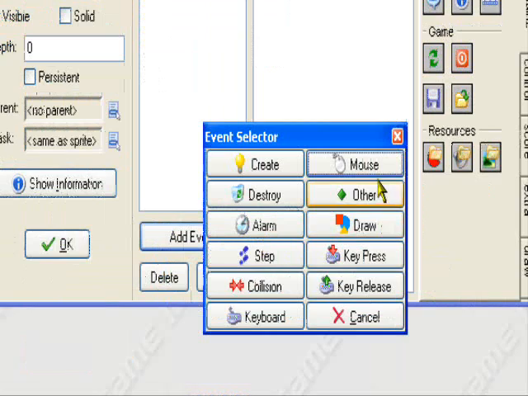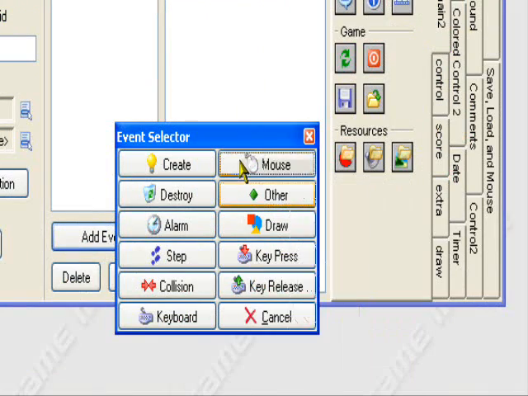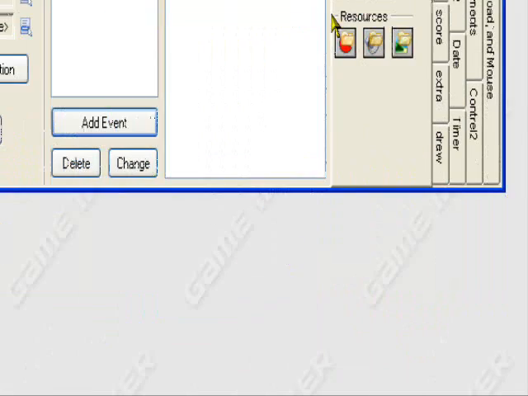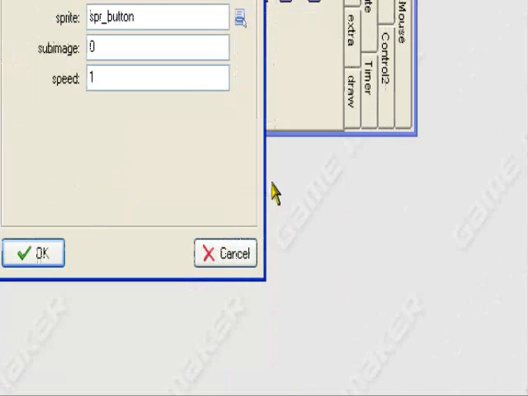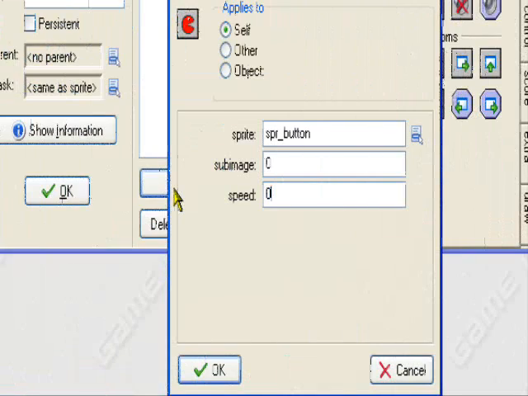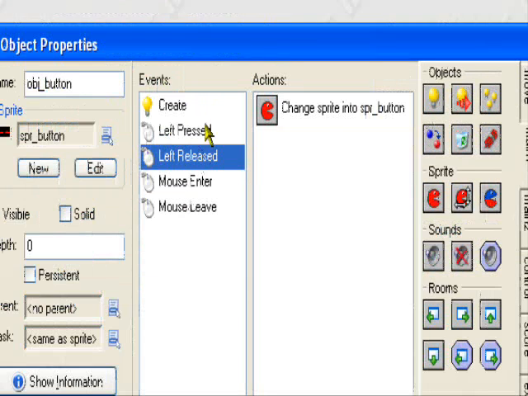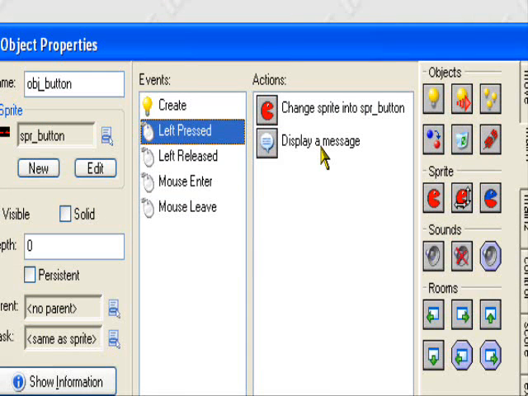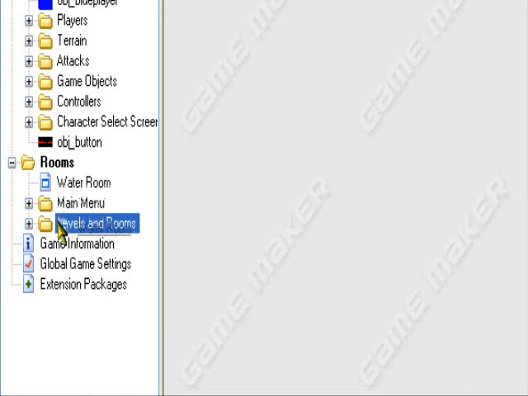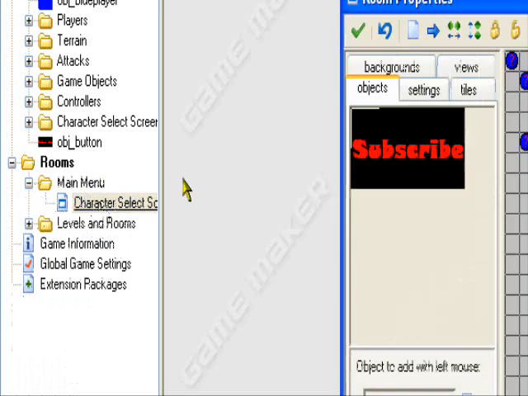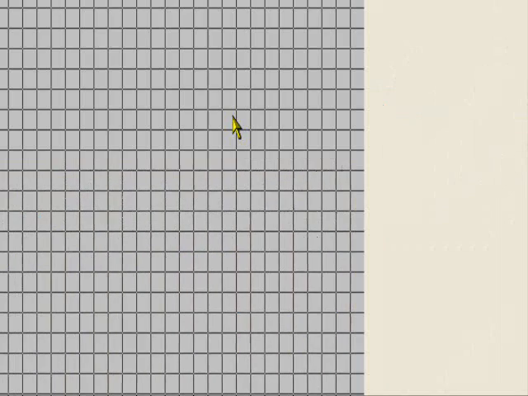Add an event, mouse left released. And then we can just change it back to its original form. Sub image 0, a speed of 0. So this is a basic button. It has a basic function as well, a display message function. So let me just show you what this would look like really quick. Let me just drag that back in there. I'll just put it in here because it looks cool in here.